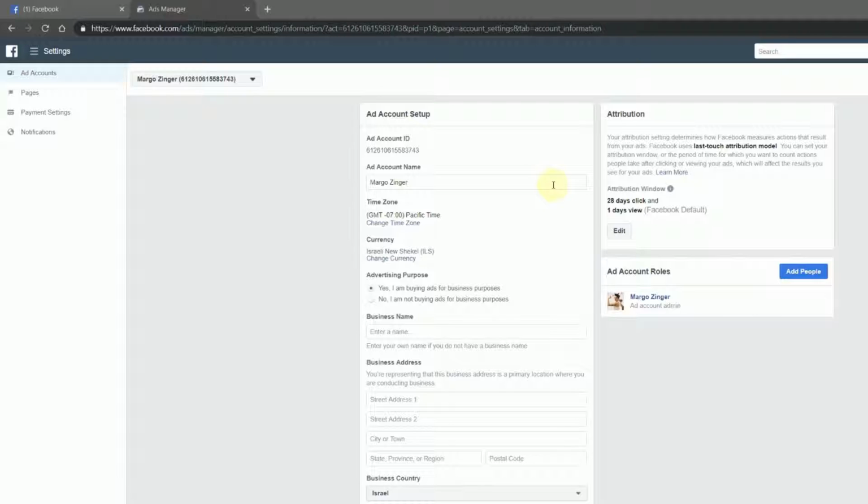So let's go over all of those options and let's see what is relevant to you and what can you change, what can you add. Ad account name, it's important, but only you can see it. In case you have more than one ad account, it will really help you out. So just give it a name that will make it easier for you to remember what you are using this account for.